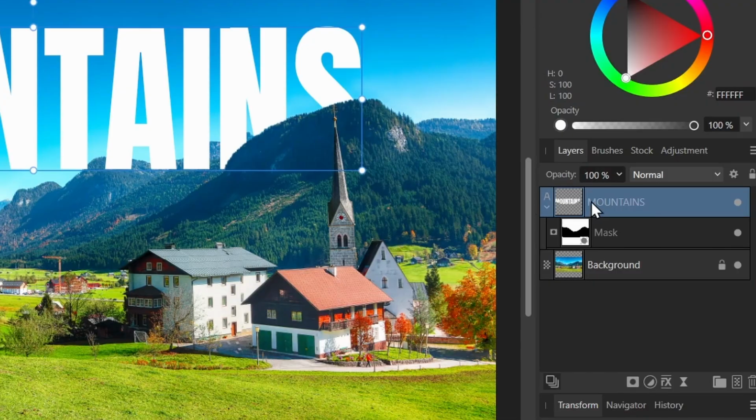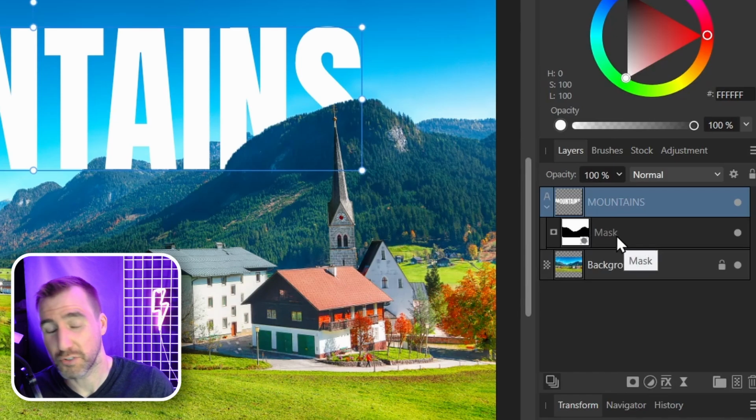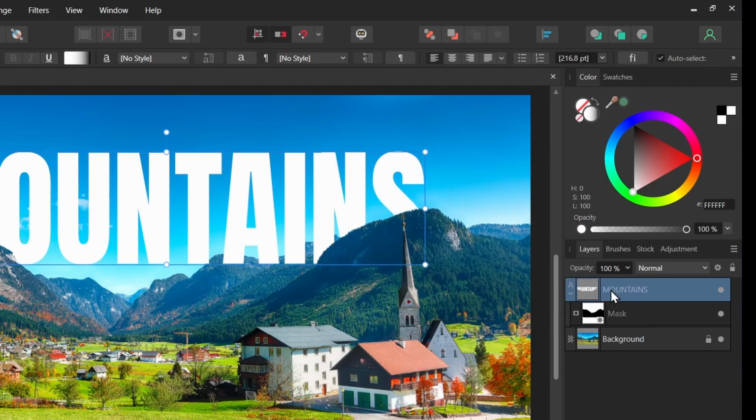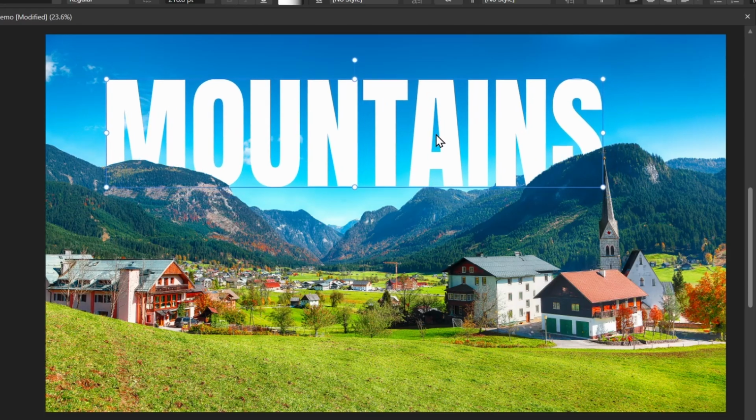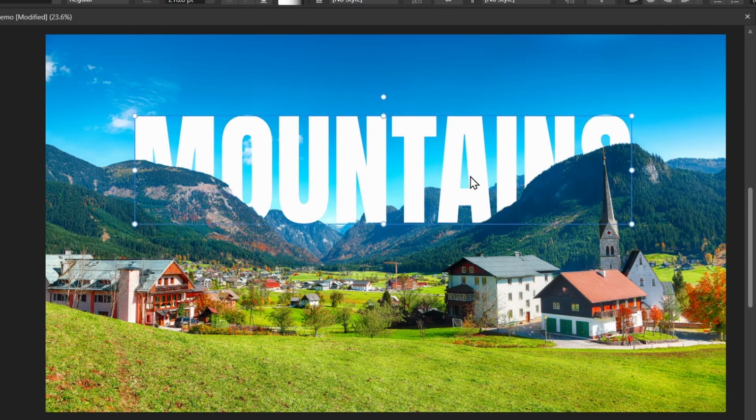With my mountains selected here, we want to make sure the children are locked into place. When I say children, I mean the layers that are nested inside our text here, including the mask. So with your text selected and the Move tool selected, click these arrows up here and then select Lock Children. And what this is going to do is make sure the mask does not move when we move the mountains text.